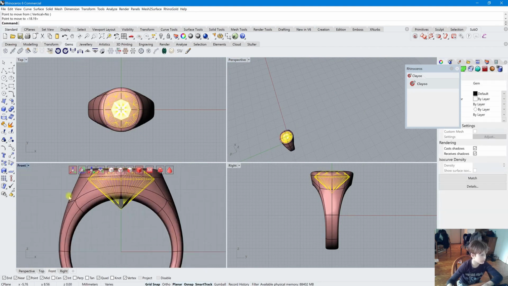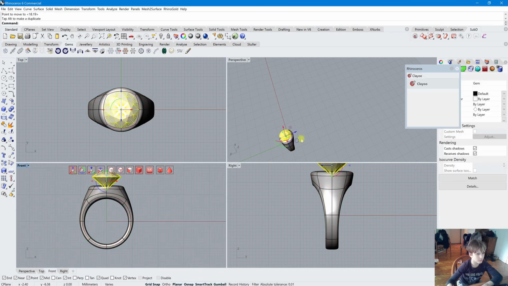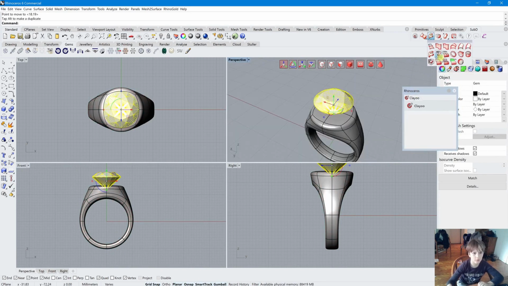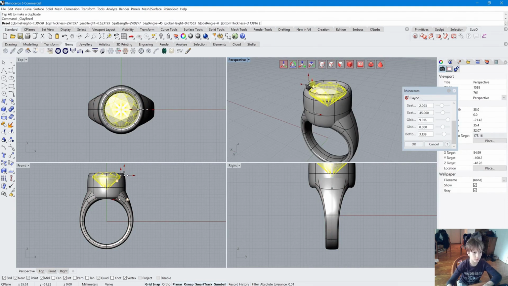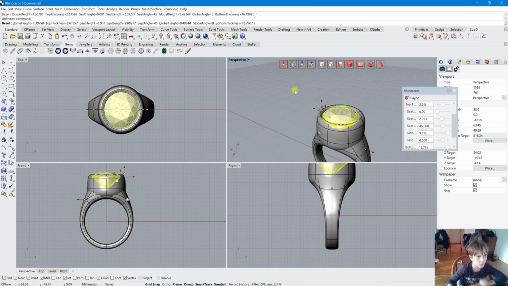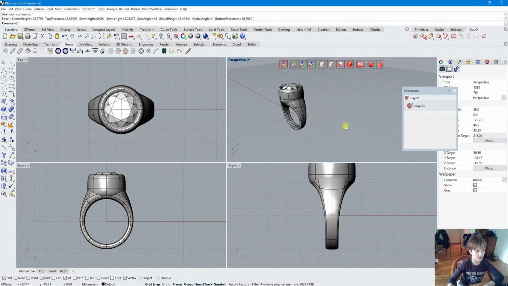We can enable the gizmo to move it with arrow keys. Let's place it. We've placed our diamond, and now we can use that very function in creation. And here it will create a holder for the diamond like this. We can make it more rounded like this. And now we get a simple little ring like this.